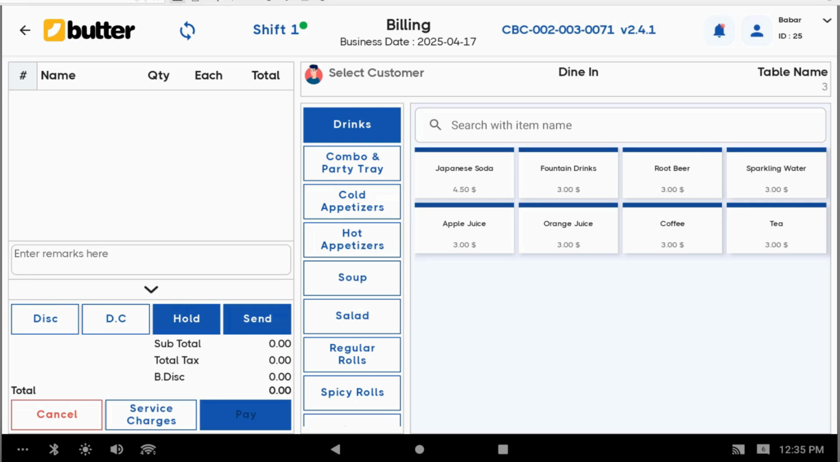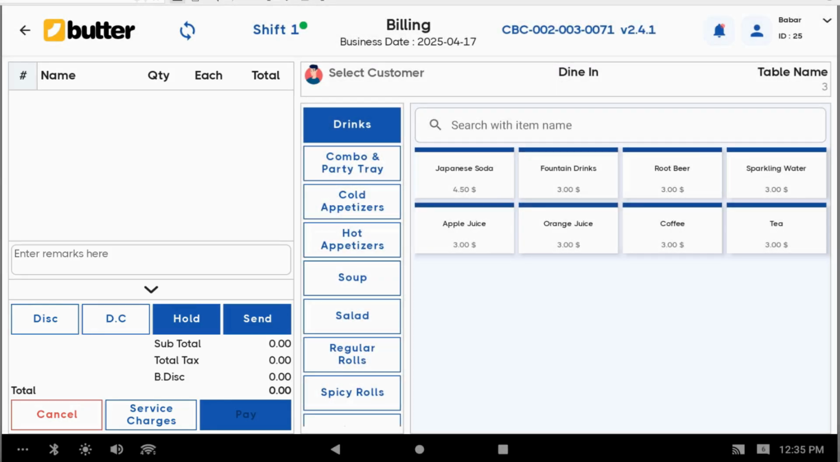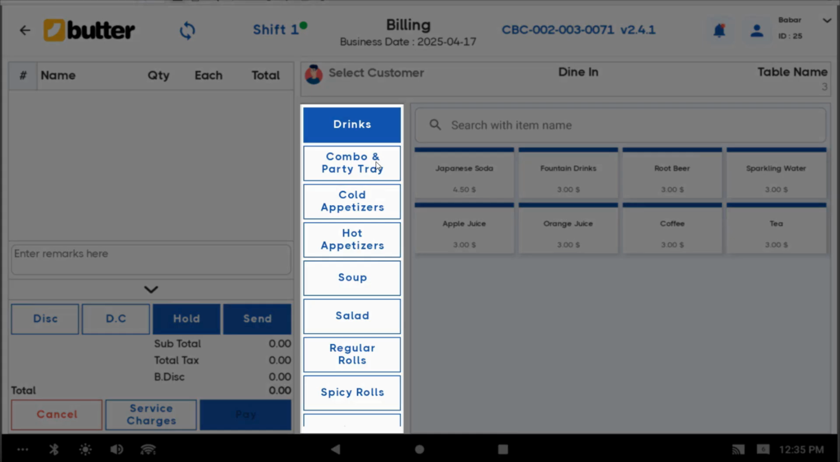This screen is divided into 3 main sections. The first is the cart section. It shows all the items added to the order, along with their quantities and prices. You'll also find important buttons here, like Apply Discount, Apply Service Charges, and Send, which sends the order to the kitchen. The second section is the category section.